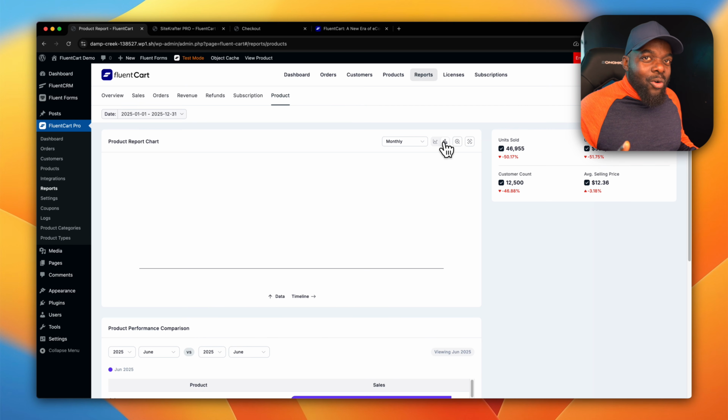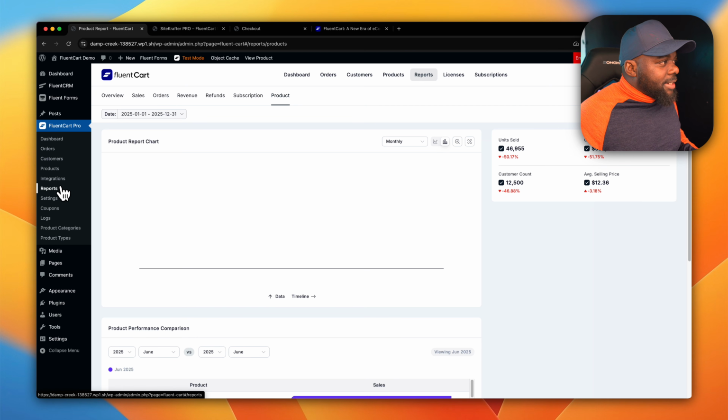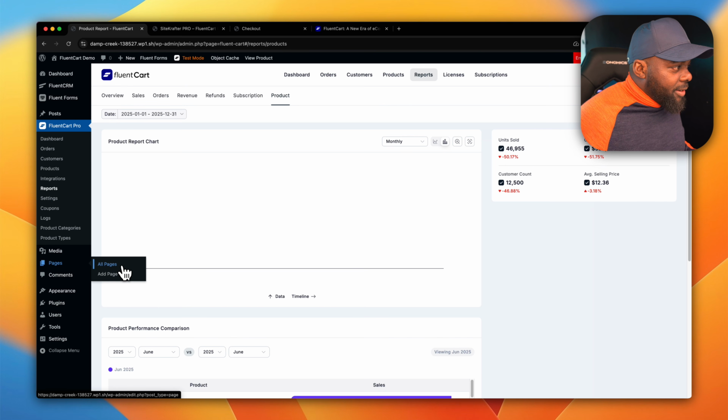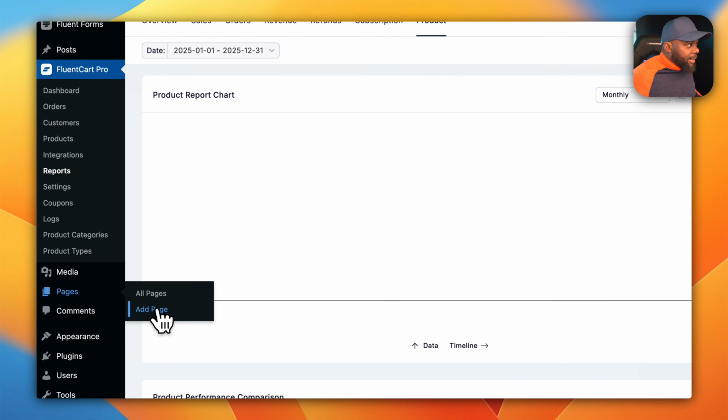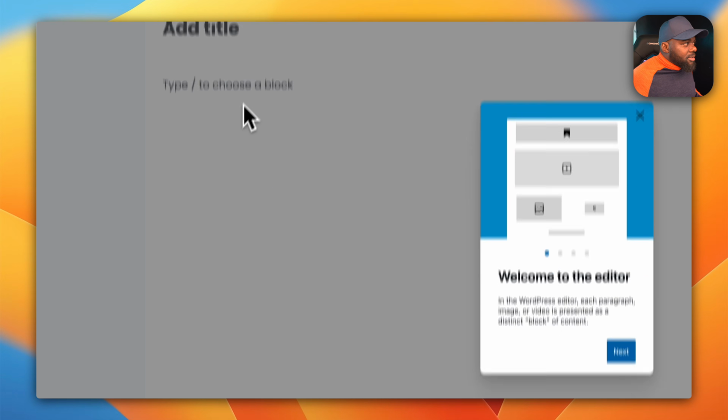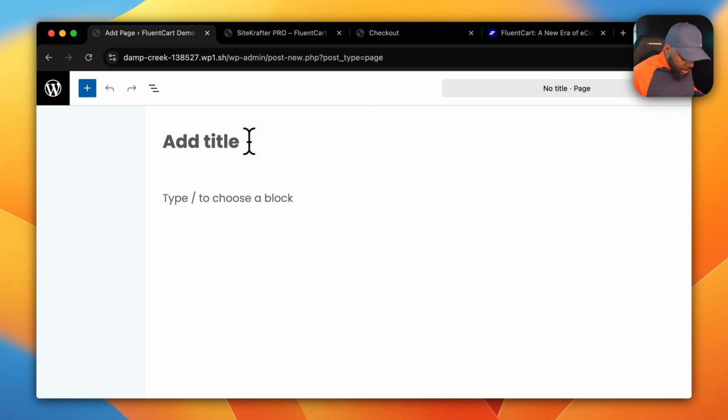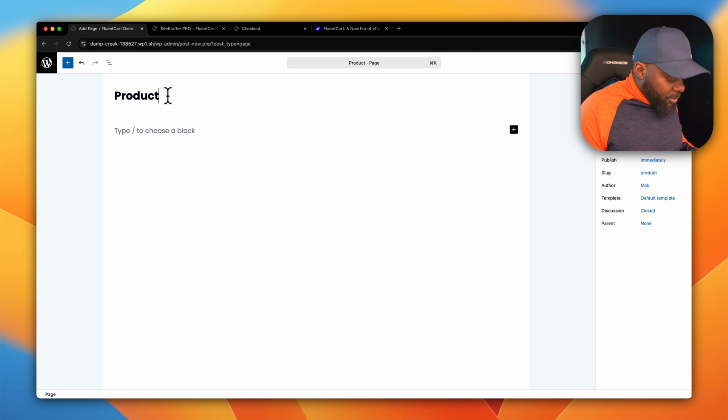Now, I know once we add all our data here, we would like to present it a certain way. Does this make it easy for us to present our data on our website? Let's take a look. So what I'm going to do is create a brand new page over here. And I'm just going to call this test page or product. I'm not sure if we have a product page here, but it doesn't matter.